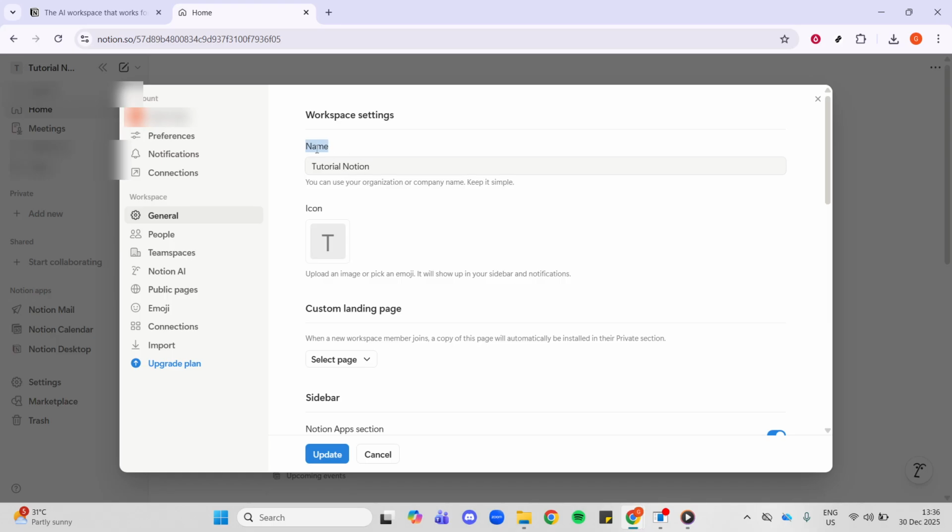Next, click General. The General section is where Notion keeps basic details like your workspace name, icon, and other foundational options. Look for the field labeled name. This is the current name of your workspace. Click into it to edit. Type the new name you want.